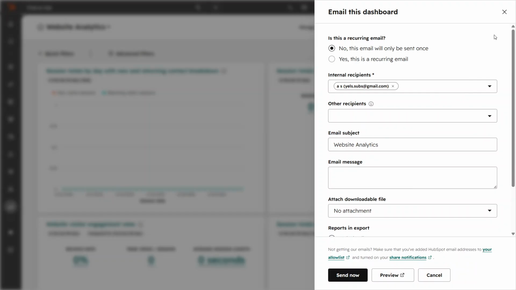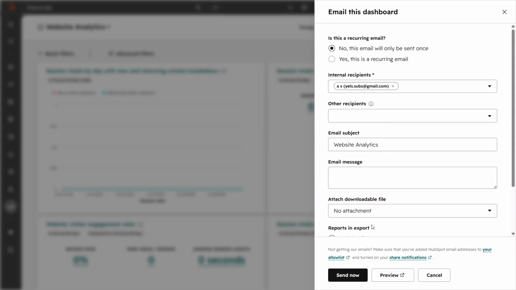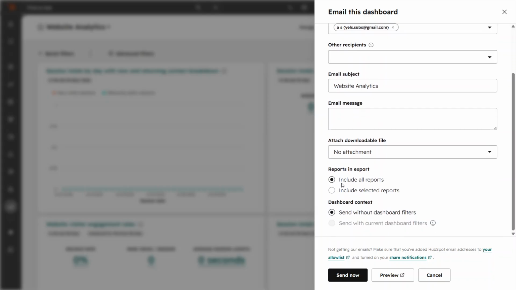Here, choose whether this email should be recurring or a one-time send. Add your required internal recipients, and optionally add others. Edit the email subject so it clearly matches the dashboard. In the attachment section, choose No Attachment, or pick a file format if you want a downloadable version. You can also decide whether to include all reports within the dashboard or only select specific ones.